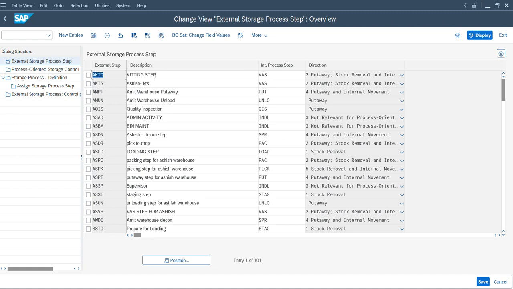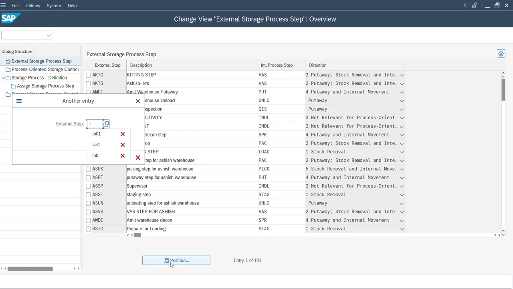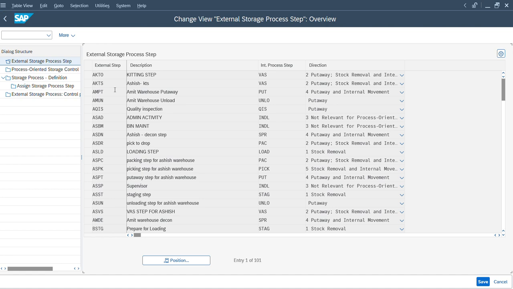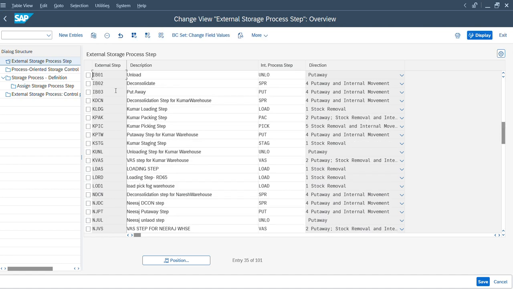Because this can be any number, right? It can be an alphanumeric number or whatever, but using the internal process step, the system will really understand whether it is VAS or whether it is unloading, so we'll stick to the standard for now. We define these steps because you may want to reuse, let's say, VAS multiple times, 5 times or whatever.